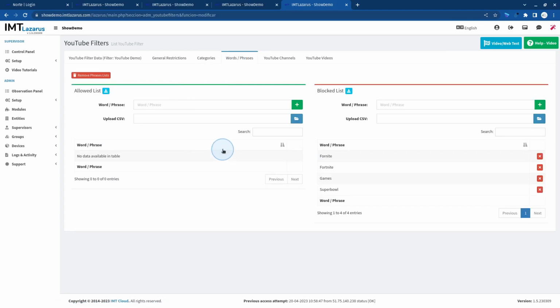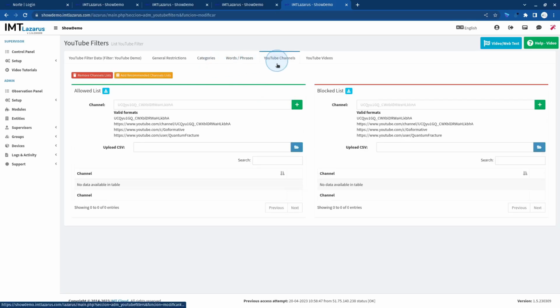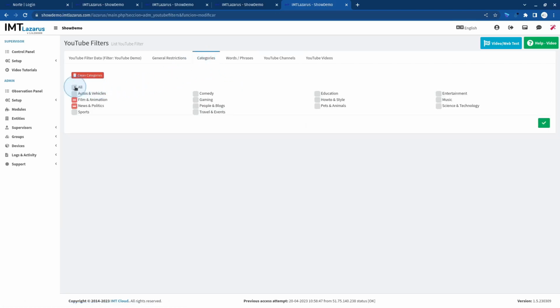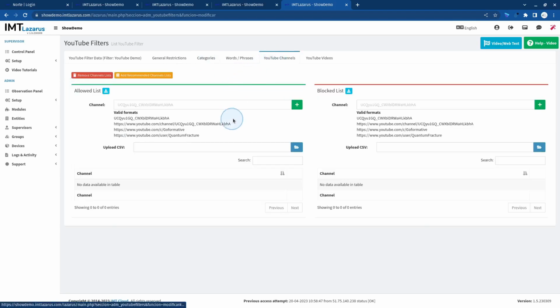For example, I want to block all the videos that contain the word Fortnite. So if I put the word Fortnite here, all the videos containing this word are going to be blocked regardless of my categories. We can also have a list of specific YouTube channels and YouTube videos to be able to allow them or to block them. So for example, I can block all the YouTube categories here, and then I will have my own list of educational channels or teachers' channels that I want to include in my allowed list of my YouTube filter.